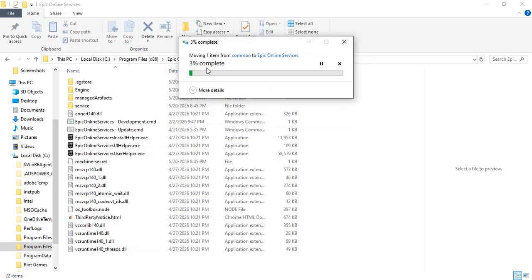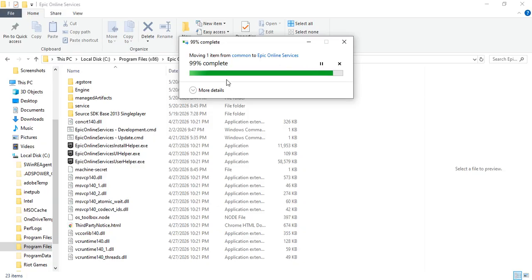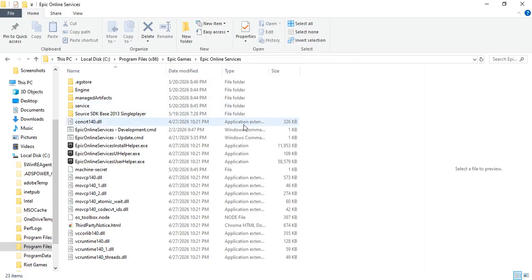And there you have it. You've successfully moved your game files from Steam to Epic Games. Just remember, after doing this, you may need to verify the game files through the Epic Games launcher to ensure everything is in order and the game will run smoothly. This process saves you from having to re-download the entire game, making it a quick and efficient way to transfer your games between platforms.